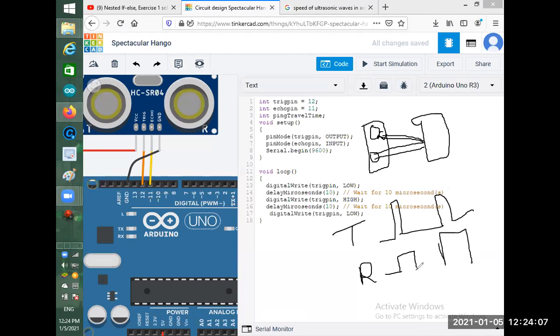So at every interval we are sending and receiving, and the interval is very short, 10 microseconds. A microsecond is 10 to the power minus 6, which means 1 upon 1 crore of a second, or something like this. So it is a very short period of time that we are switching it on and off, and in this short period of time we are measuring the distance and calculating the time.